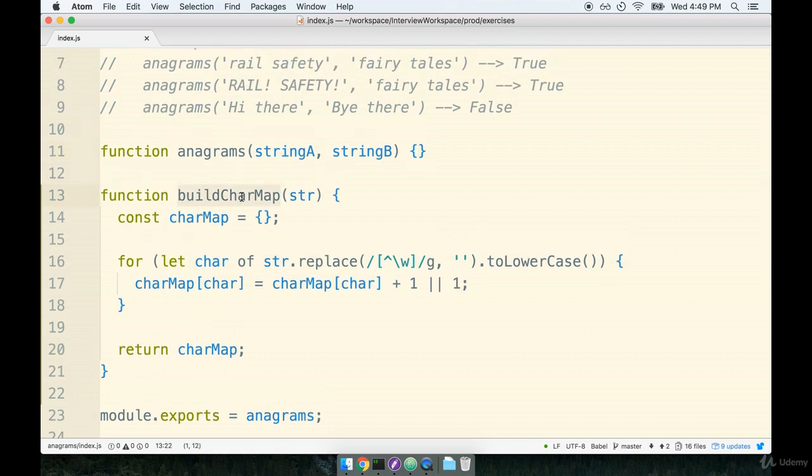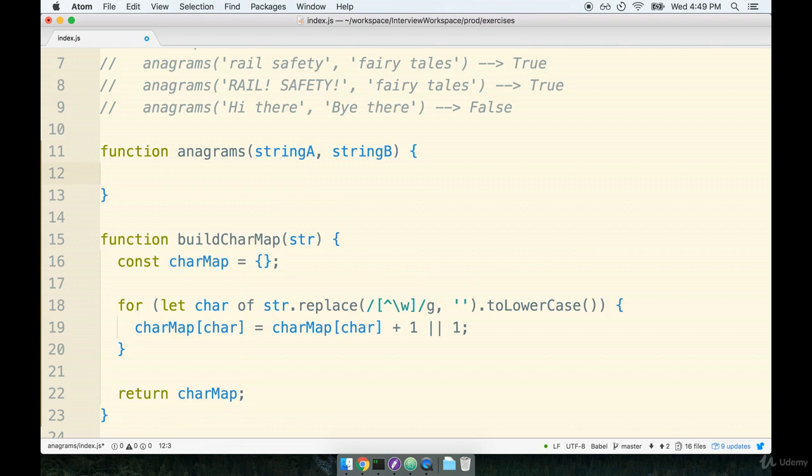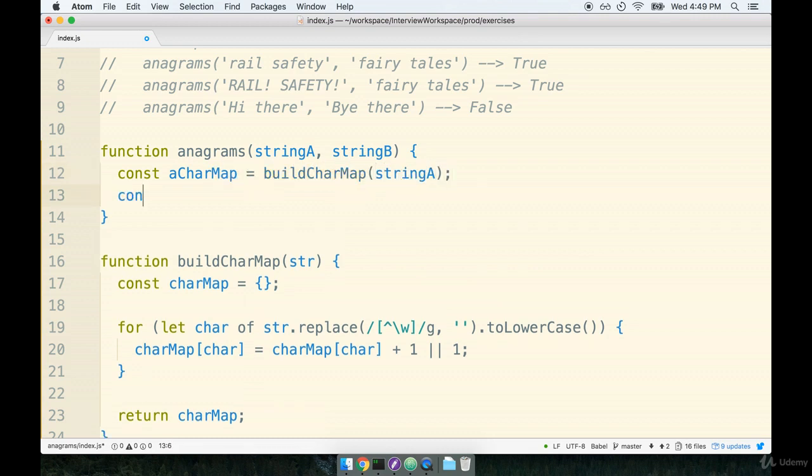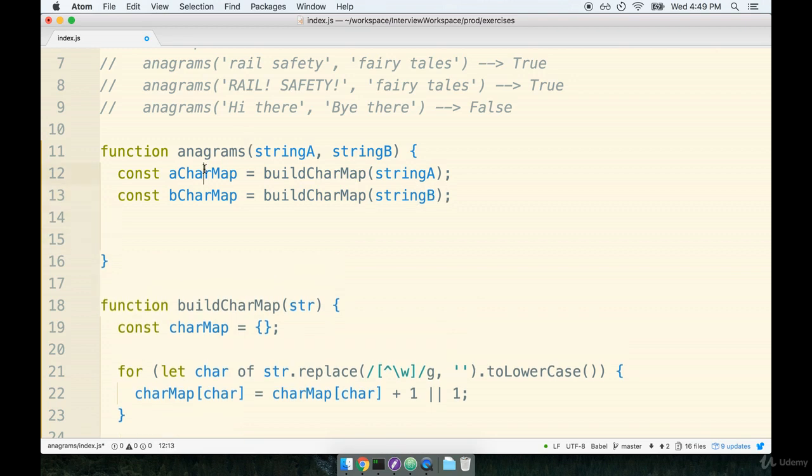Okay, so we've got our helper function here to build up our character map. Now we can use it to produce a character map for both string A and string B. So let's declare a variable, let's call it a char map, will be build char map from string A, and b char map will be build char map from string B. So we've now got these two character maps, and it's now up to us to compare the two of them together.